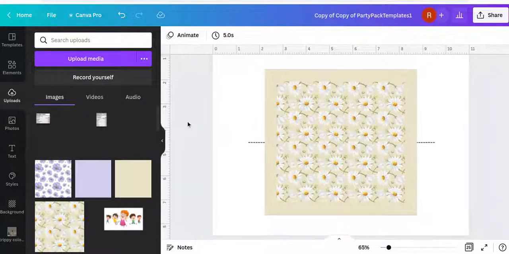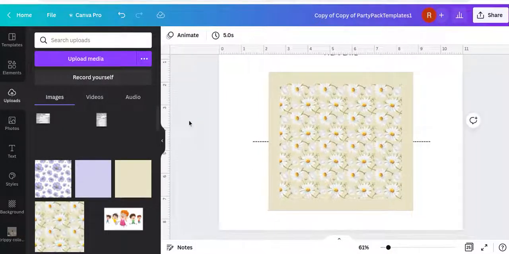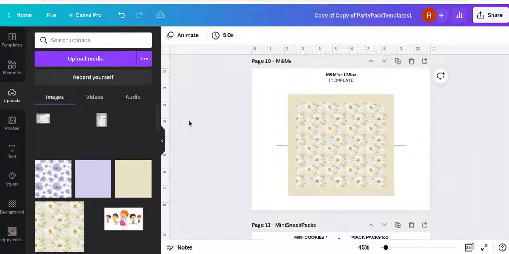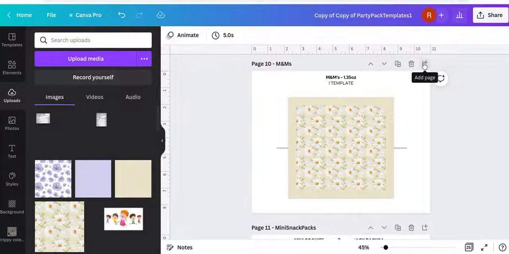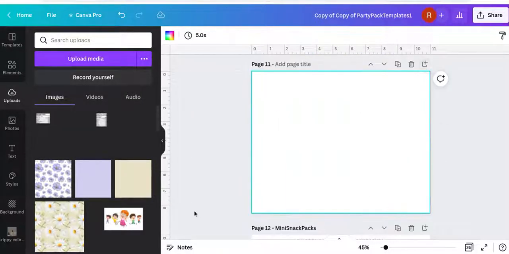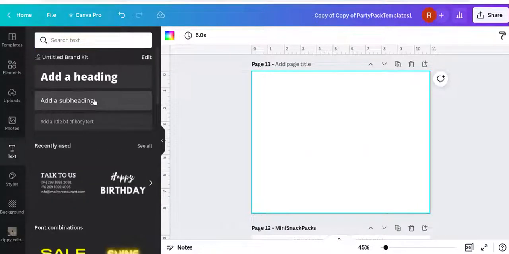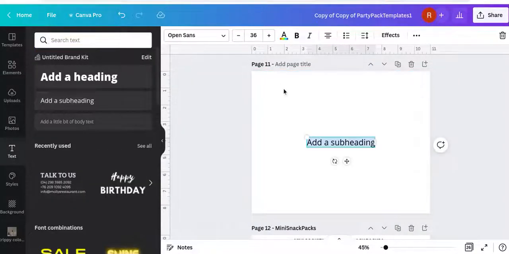So now what I want to do is I'm going to go up here and add a page. This is where I'm going to play around with my text. So we're going to write happy birthday, Sarah.